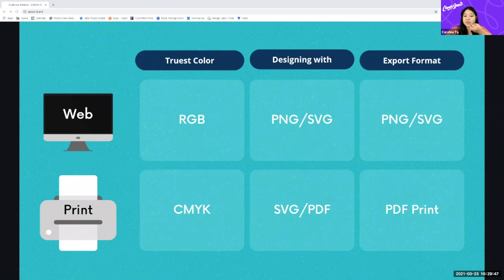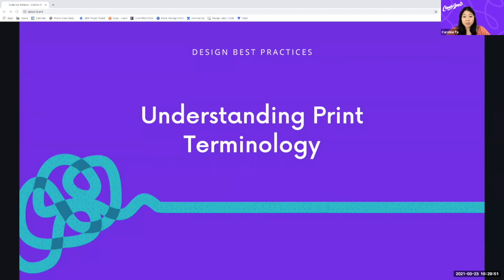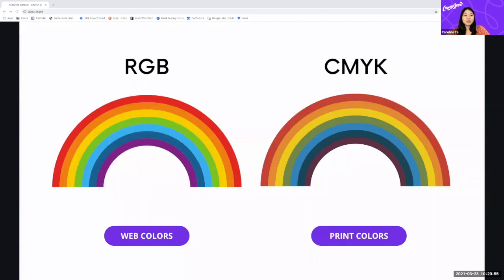Yes, so let's move on to the next slide. I whisked through a couple of terms, but we're just going to back up and learn a little bit more. Web and print use different colors. RGB, which stands for red, green, and blue, are the colors that are used on screens. These are the base colors used to display any color you might see on a monitor or a screen, like your phone screen.